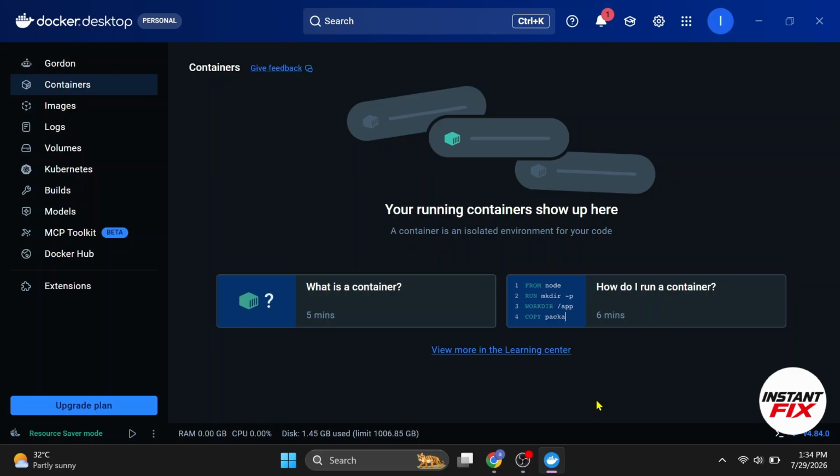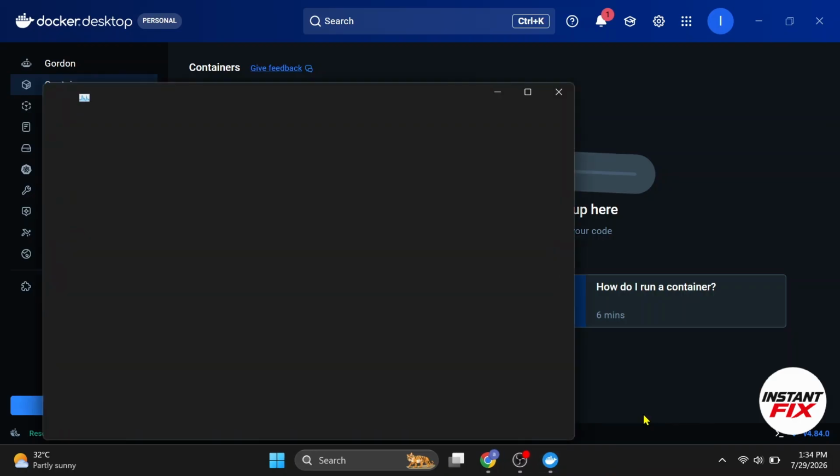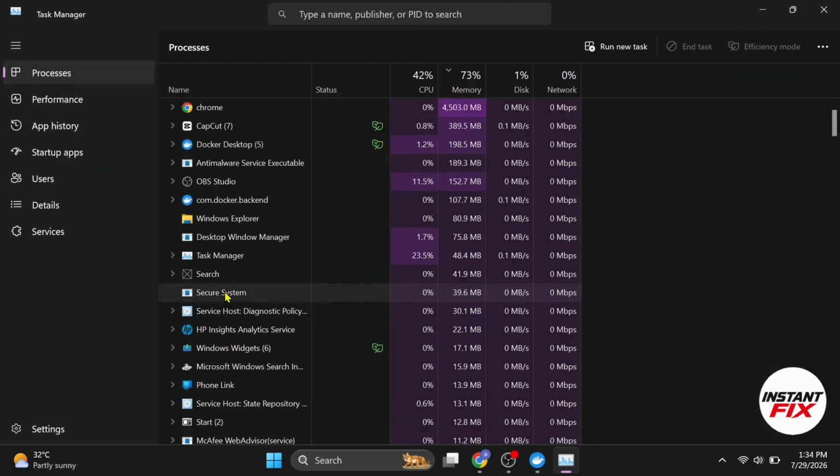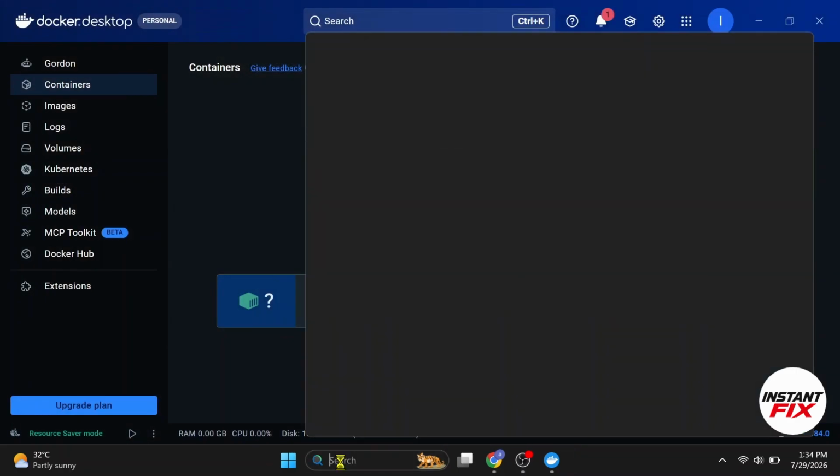To do that, you'll be able to see the taskbar at the bottom. So you've got to right click on that and open Task Manager. Here, you've got to end all Docker related processes. And once you have ended that, you've got to relaunch Docker. Simply go to the search bar at the bottom, search for Docker, and you're good to go.